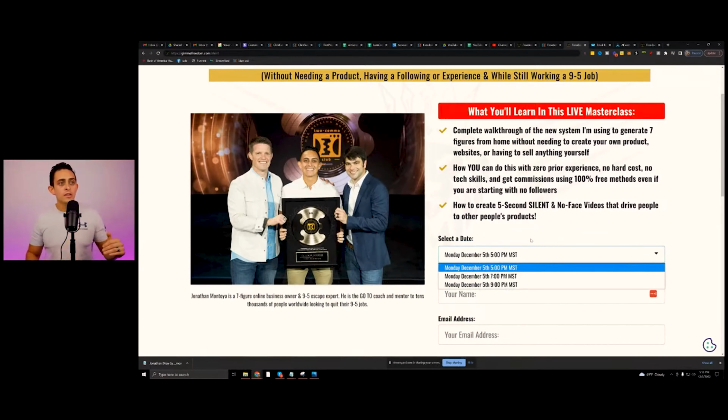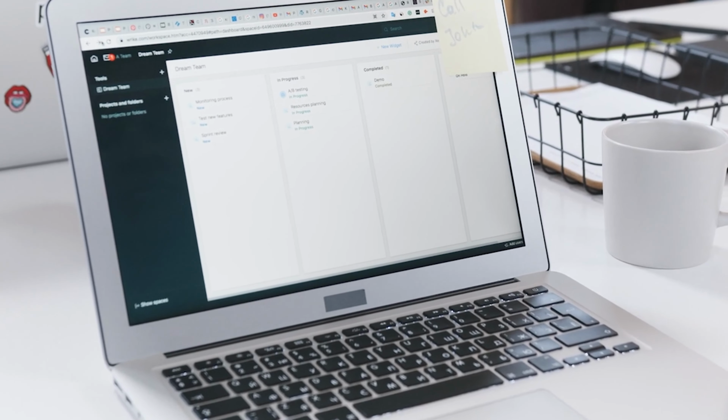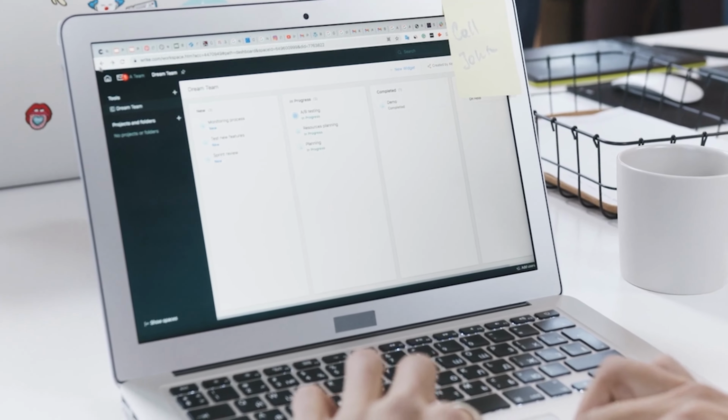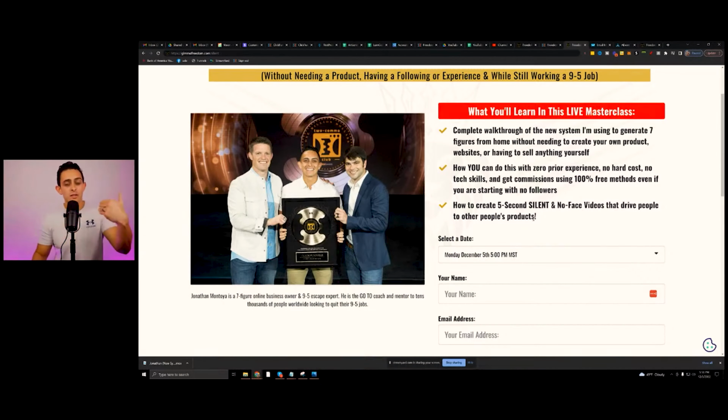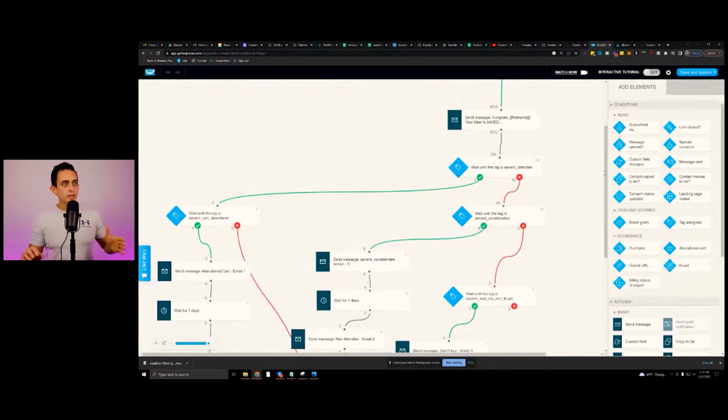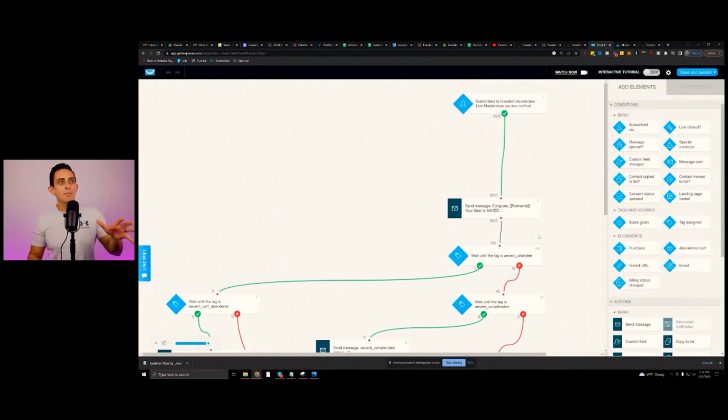Now, the cool thing is when they go and opt in to watch the webinar, they then go through this extremely complicated sequence. And I want to explain what that means, okay? Because this is the game changer, guys. This is exactly how I'm going to make you a ton of money with this program, okay? So this is the back end of what happens when someone signs up for the Freedom Accelerator webinar, okay?